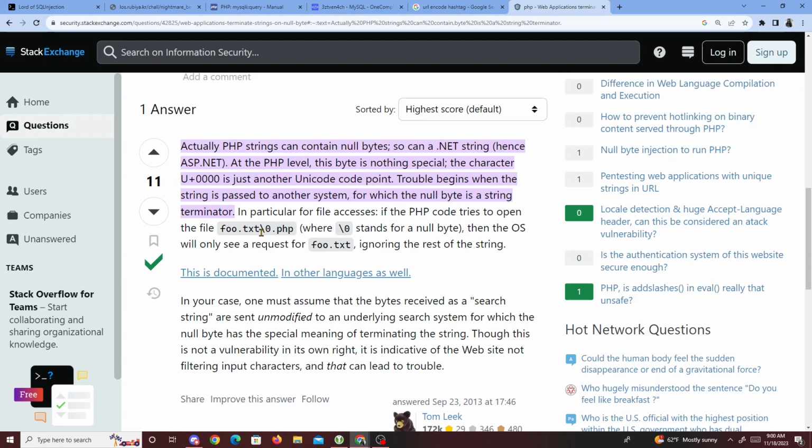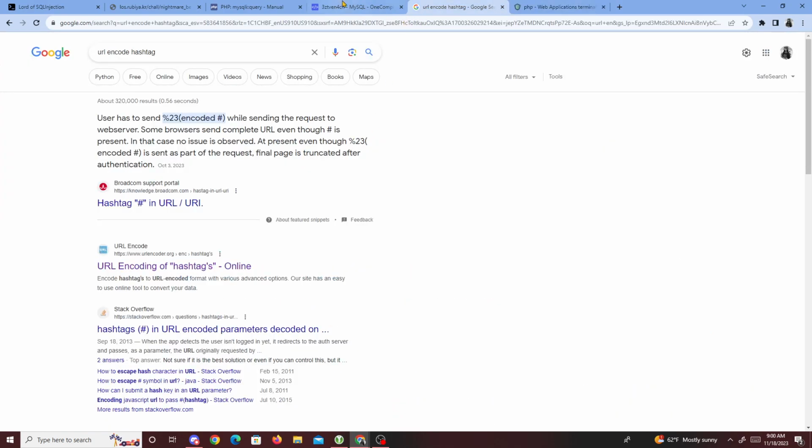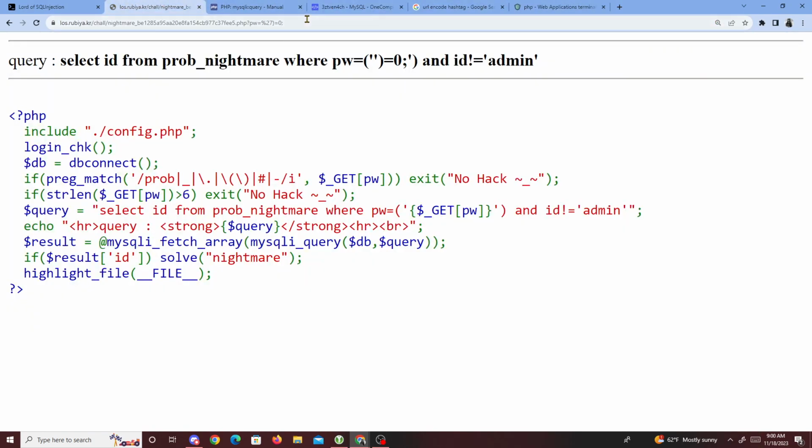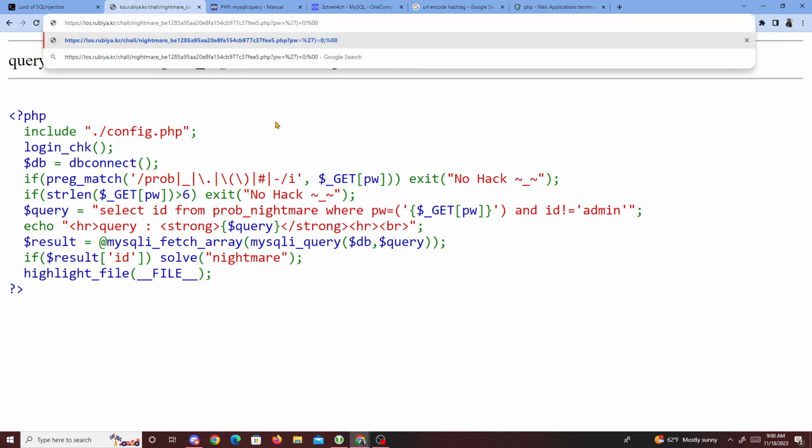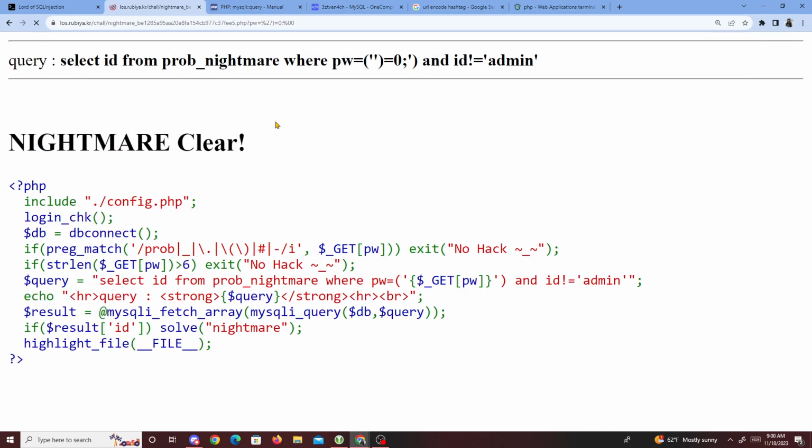What happens is that the request will just accept the first part, which is foo.txt, which is this part. So that's basically what we're doing with the null byte. If we were to add a null byte, which is %00, onto here, we see that the nightmare gets cleared. The reason is because of the null byte character being passed inside the MySQL query.